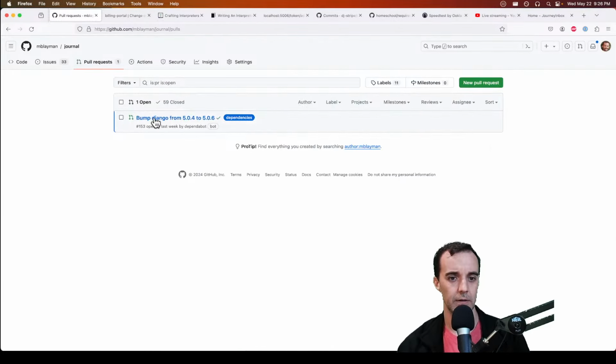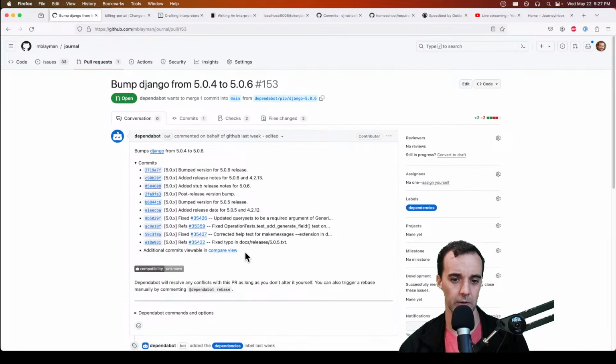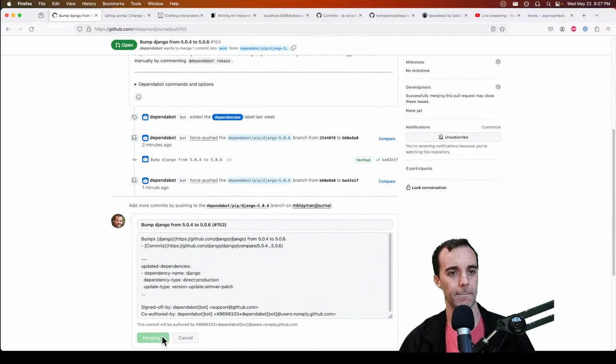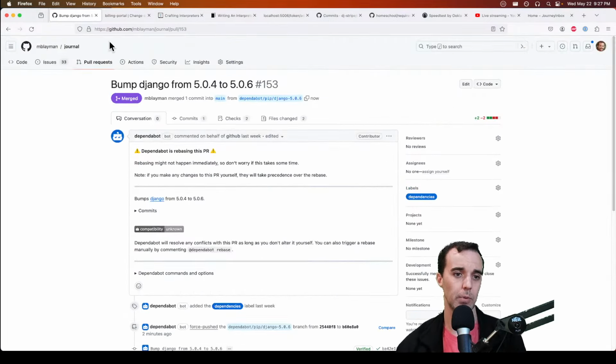And then Django has a point release here. What do they have? They corrected some stuff. They fixed a test. Some kind of update for query set. All right, little minor point release. Sure. So that clears our stack of pull requests on this project.